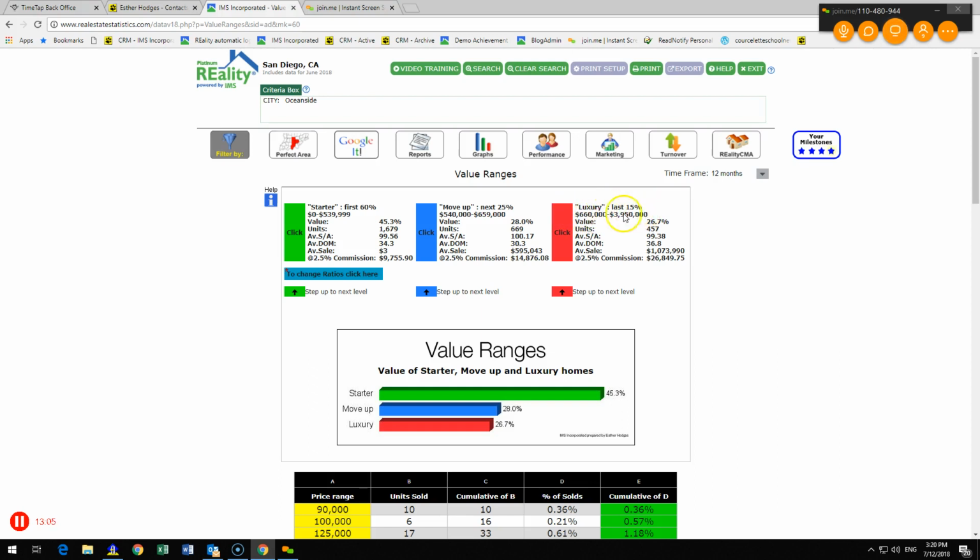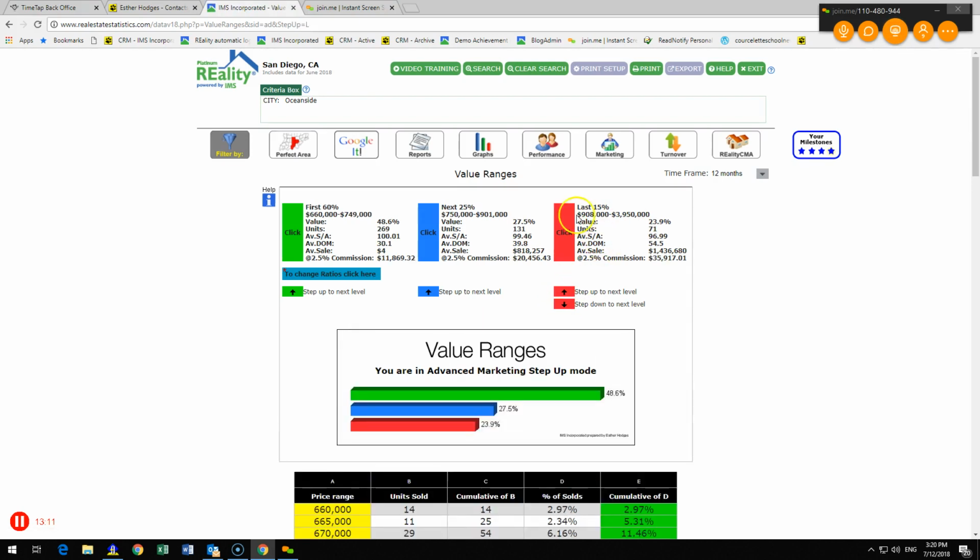If you said to yourself, well, that's a really big spread, I want to tighten that up, you can step this up to the next level. And now you're looking at nearly $1 million to $3 million. You can even go up one more if you want. And that allows you to say, okay, that's my target. $1.5 million to the $4 million mark. Now I'm going to click on this.